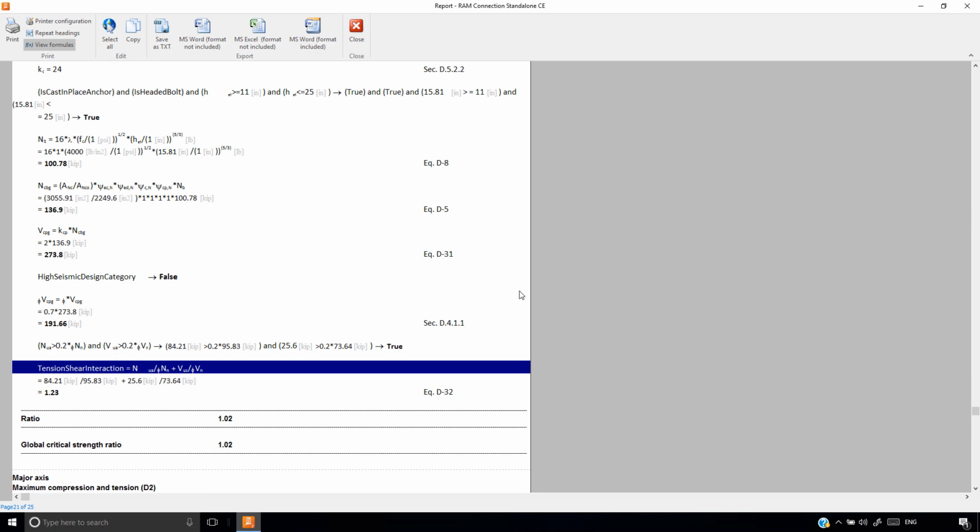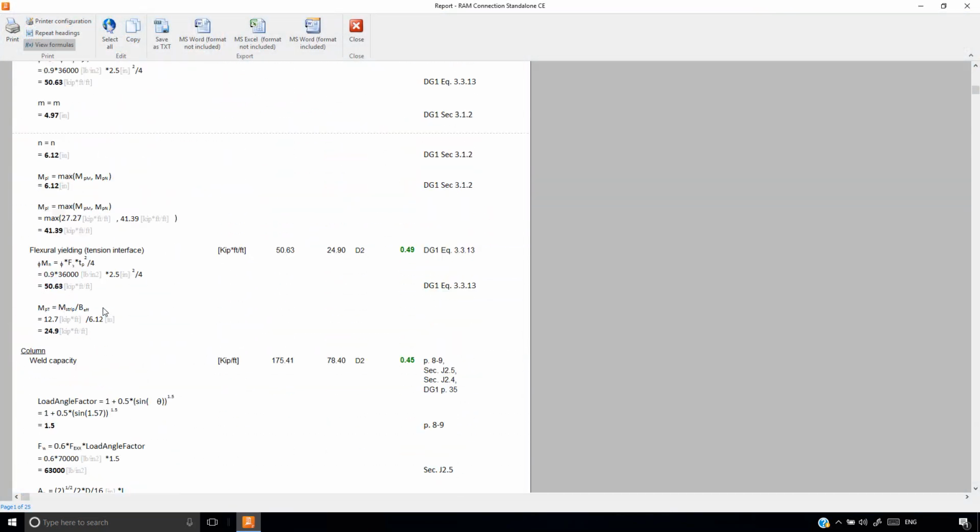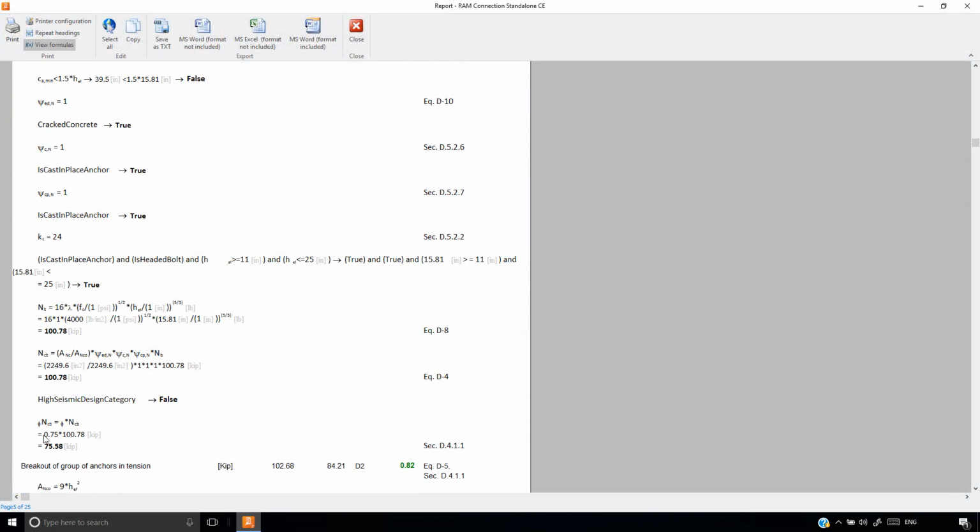It is also possible to define anchor reinforcement. At the end of the anchor section in the connection path, you can choose between primary or supplementary reinforcement, and if this will be effective for tension and shear. When supplementary reinforcement is selected, then the strength reduction factors will be modified to be considered as condition A according to the ACI code. Let's try, for example, for tension. If we check the concrete breakout capacity, we will see that a 0.75 reduction factor is now used instead of the 0.7 factor that was before.